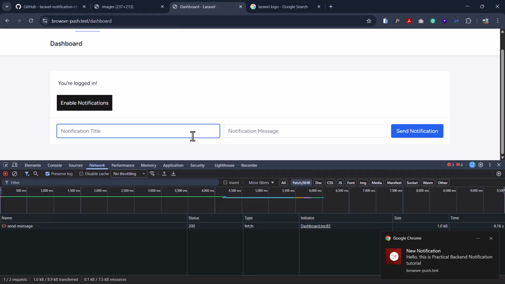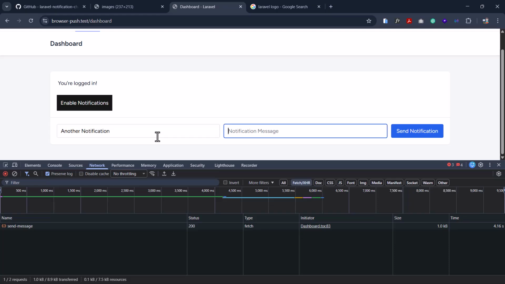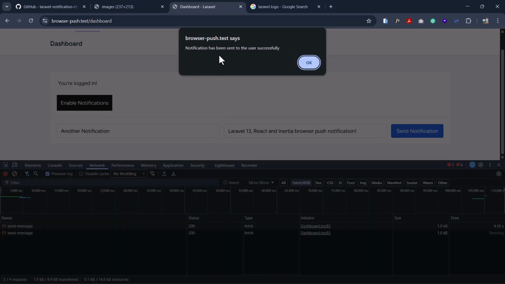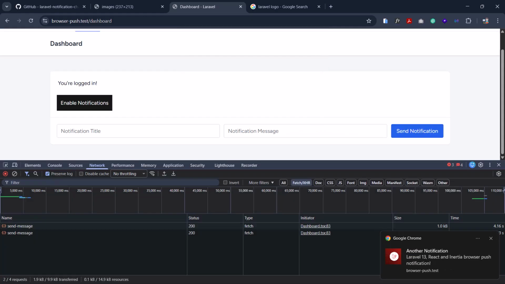Okay, another notification. Laravel 13 React and Inertia browser push notification. Okay, notification has been sent to the user successfully. Now you can see another notification, Laravel 13 React and Inertia push notification.